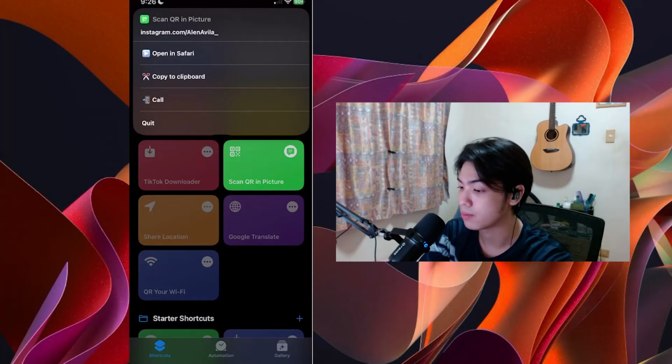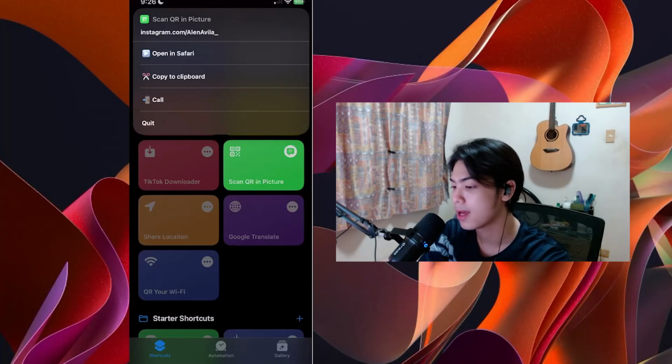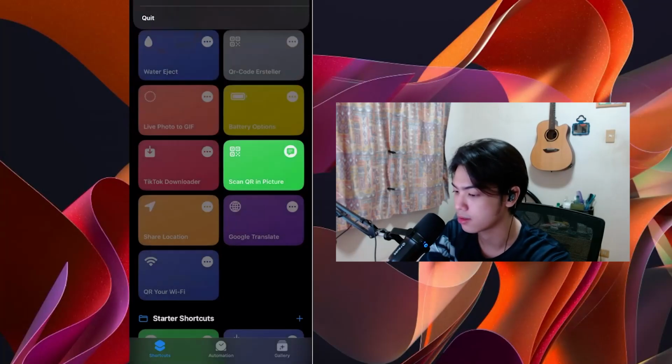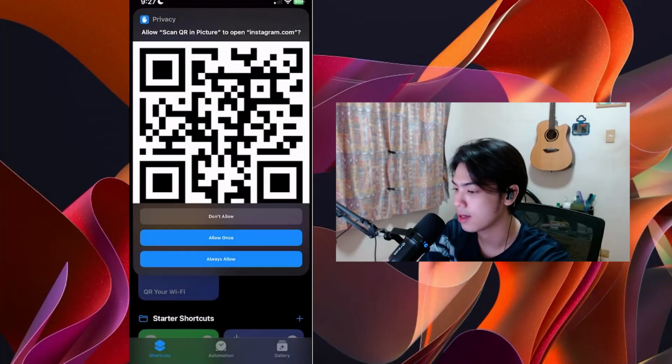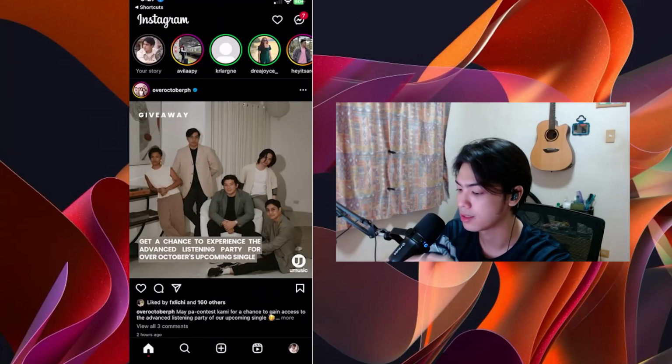As you can see, it pops up on top. And then it says Instagram.com/AlanAvila_, which is the one that we created earlier with the QR code. And then as you can see, I can open it straight on Safari, copy the clipboard. I can give it a call if it is a call number. So we can click on open Safari. As you can see, I'm going to do always allow. And it opens right up on Instagram.